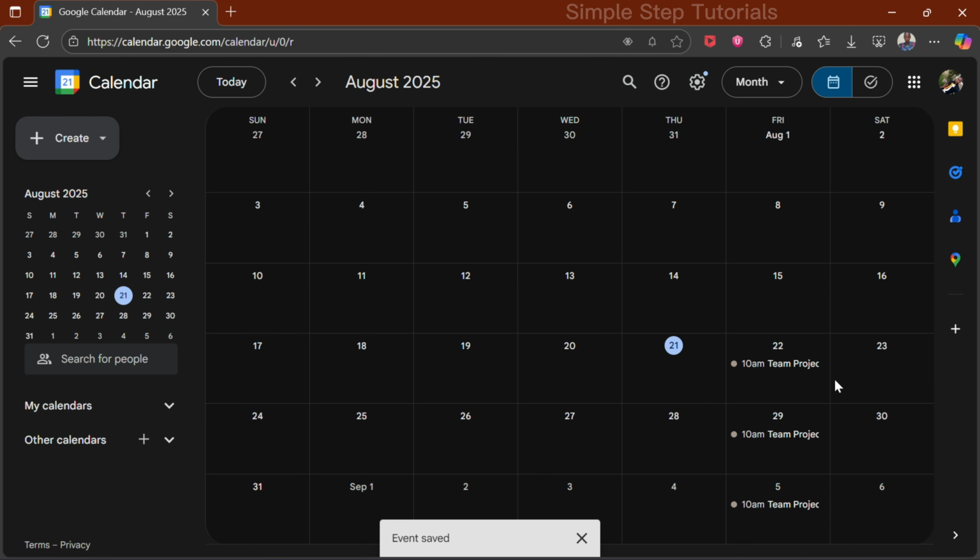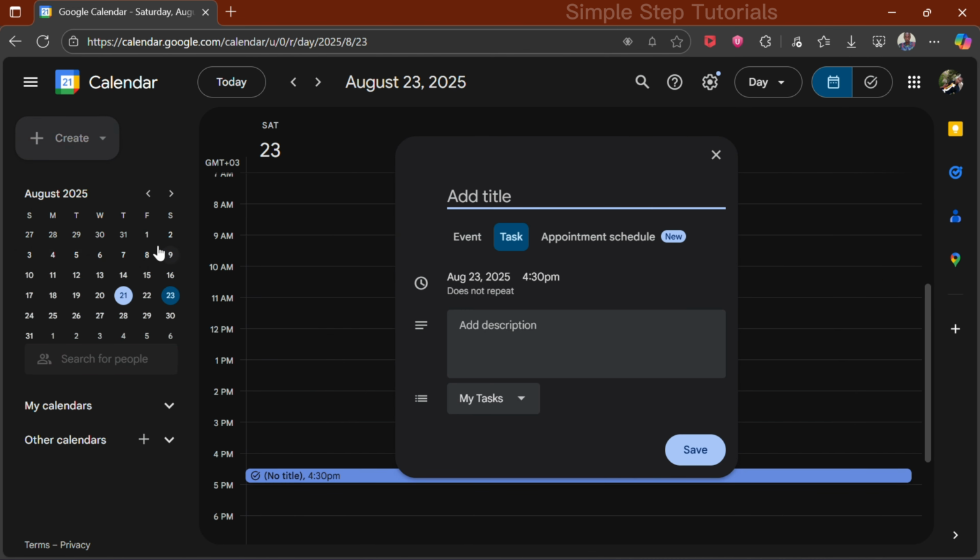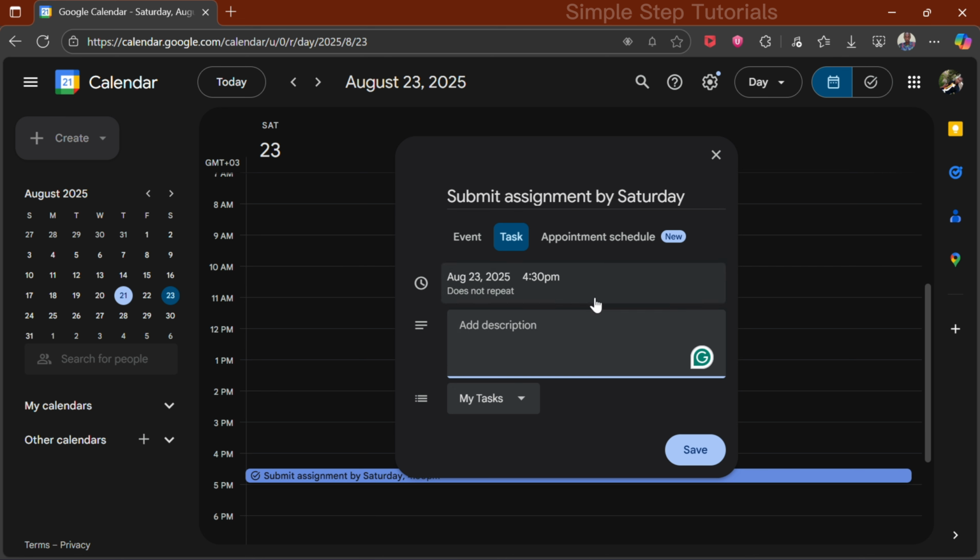Step 6. Tasks and to-dos. Google Calendar isn't just for events. You can also use it for tasks. On the right-hand side, click on Tasks and add a to-do list item, such as Submit Assignment by Friday. Tasks appear on your calendar, but they're separate from events, making it easier to manage personal goals alongside meetings.